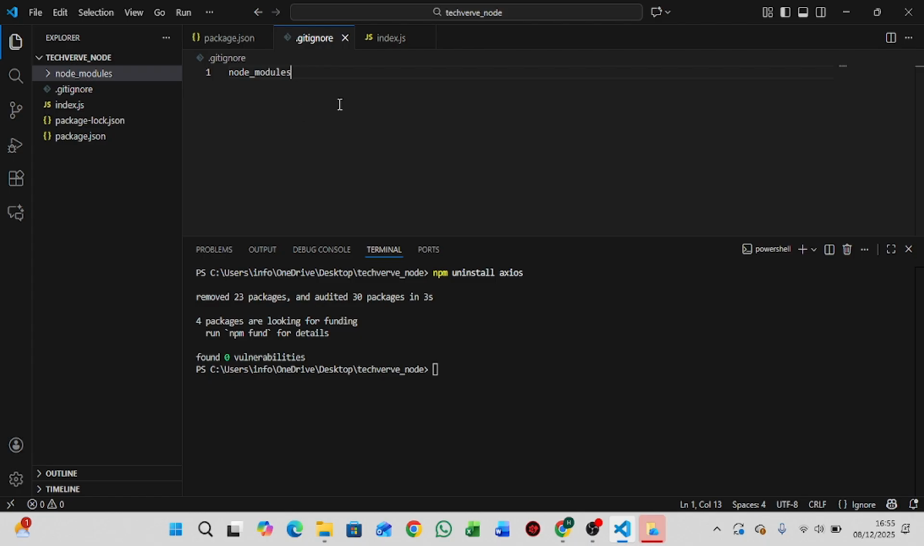So anytime you want to push your files to your Git, it will push other files except whichever ones you specify here, something like node_modules or .env. That's where your secret keys usually are. So anything inside this file is not going to be pushed to your GitHub.